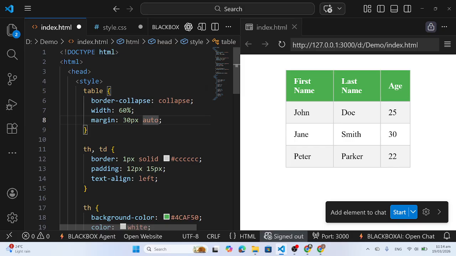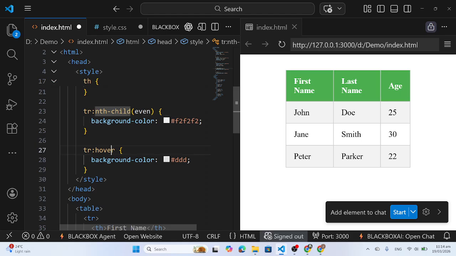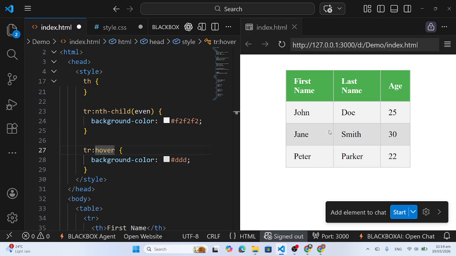Then we used tr nth-child even. It targets every even-numbered row and gives it a light gray background. This is called a zebra-striped table, and it makes large tables much easier to read. Then we used the hover effect. tr hover changes the background color when you hover your mouse over a row. This gives an interactive feel to your table.